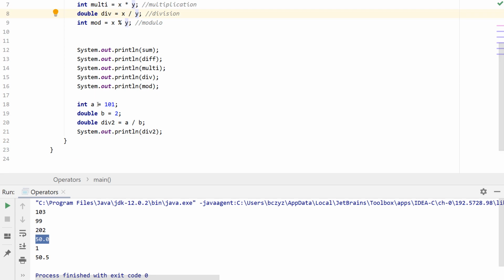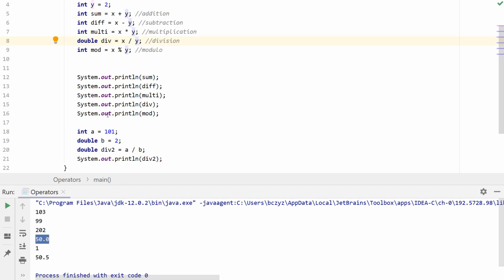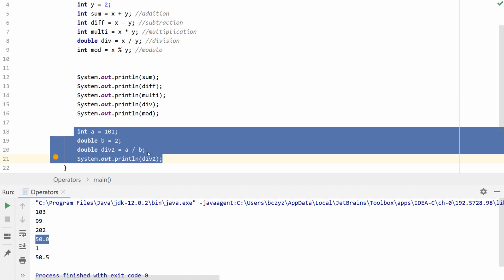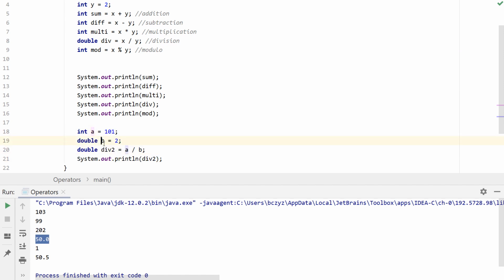In order to acquire the result 50.5, at least one of the operands, in this case x or y, must be floating point type, and that way a promotion of type occurs, which is an extension of the int type to the double type. Here I prepared the same case, but with the letters A and B, where B has the double type, so a floating point type. And now, if we divide A and B, we've got 50.5 as a result.